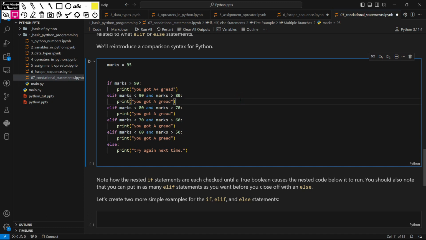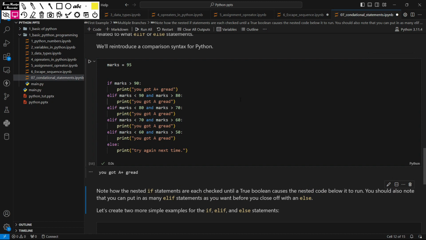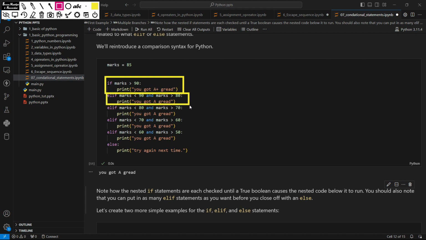Let's run the program. So now you can see you got A plus grade. What if the student gets 85 marks? You can see you got A grade. So how will it check? It will come here. It will check this, and if it is false, then it will check the second block, and the second block is true, then it will run this statement and it will come out of these blocks.